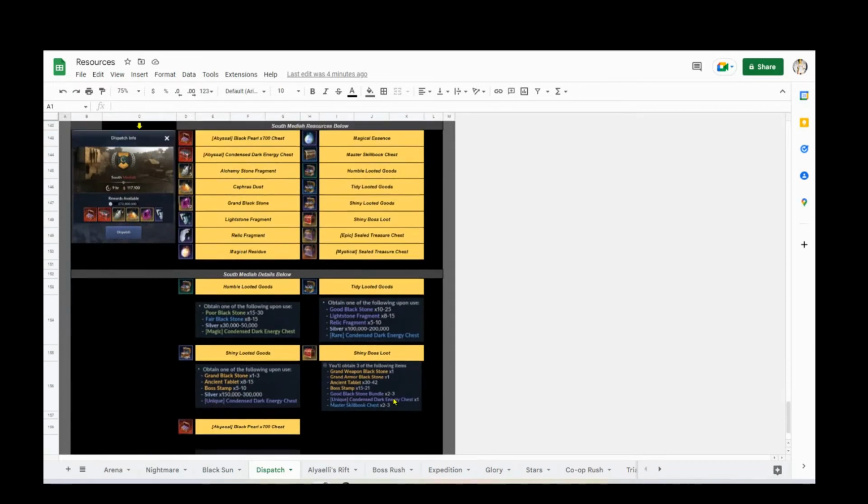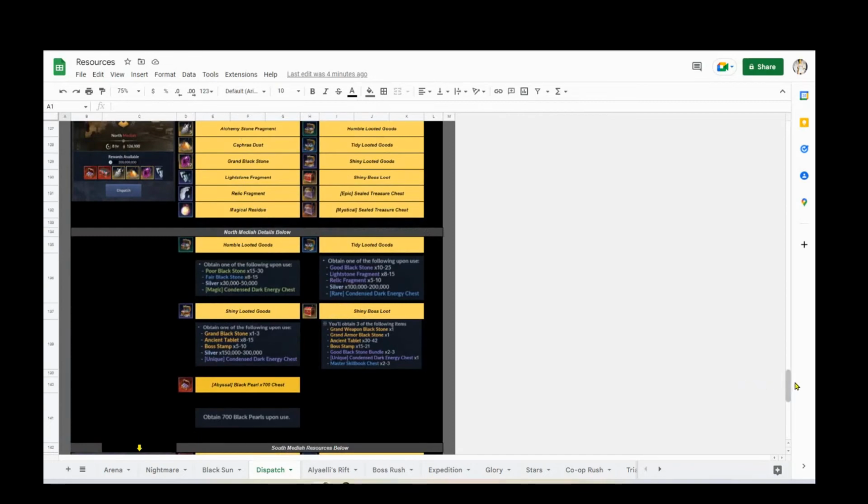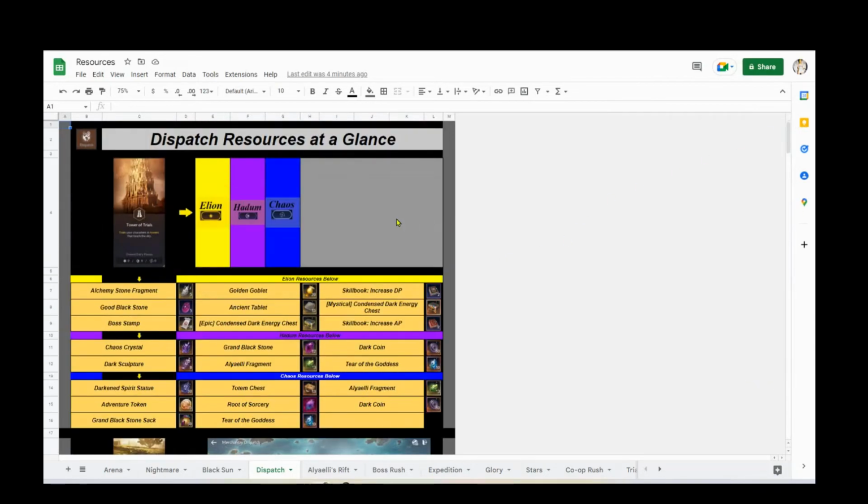So, as you can see, this is as far as I've gotten so far. I still need to work on Al-Yali's Rift and Boss Rush and everything all the way over. And when this document is done, I'm going to put an index in to complete it, so you can just tap on the resource you're looking for and it will show where in the game you can acquire it. So that is it.